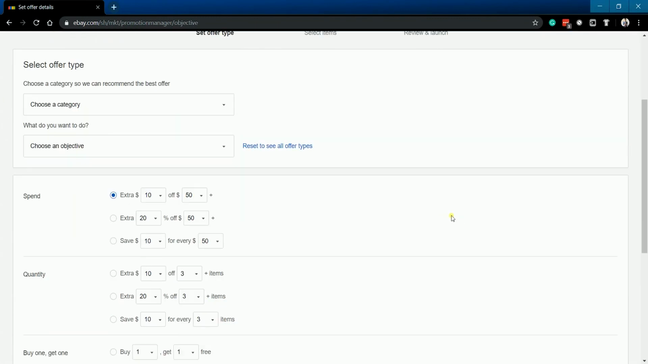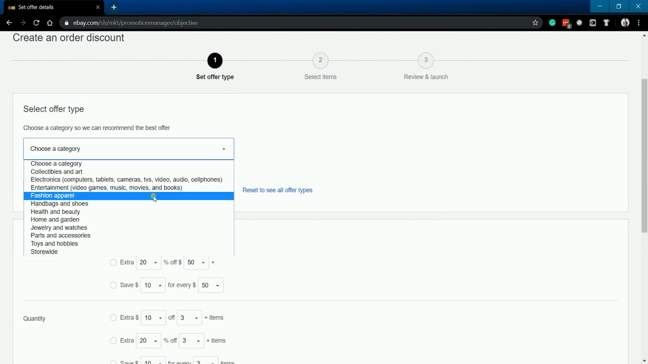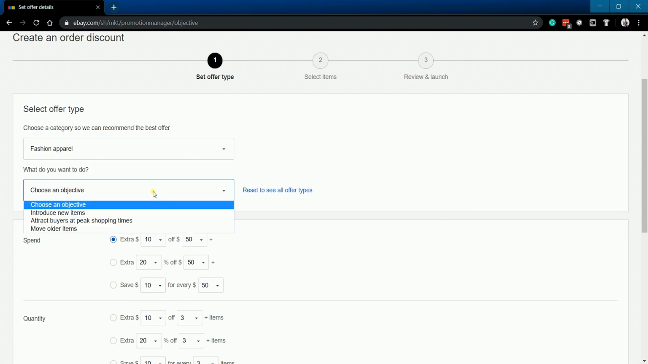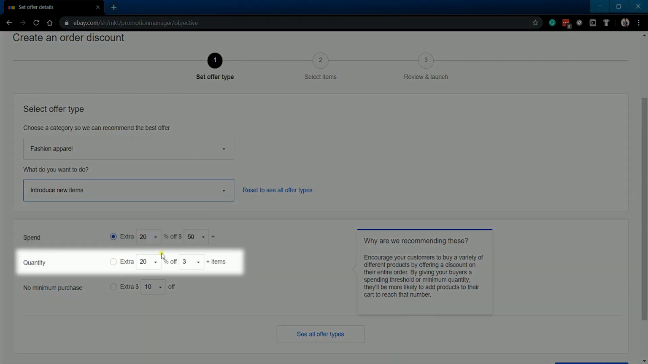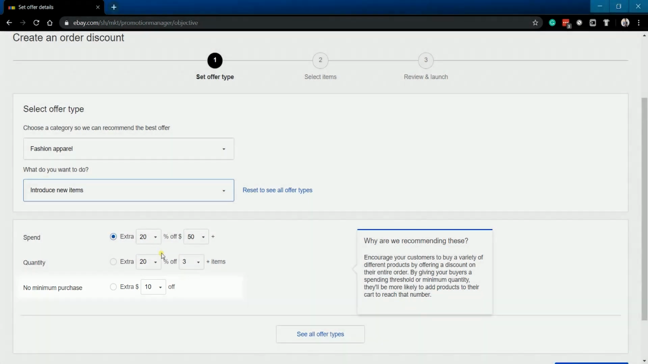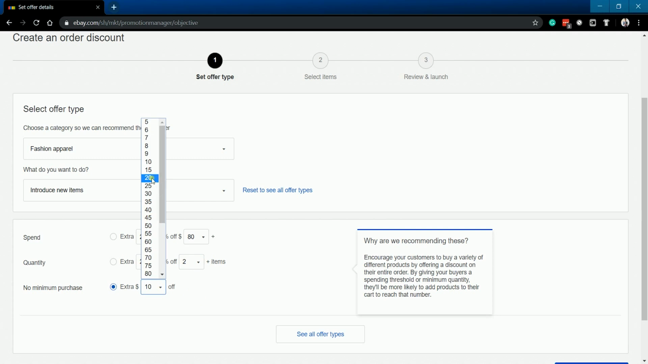The first thing that we need to do is to select the offer type. Choose a category and your objective. Choose among the three options: spend, quantity, or no minimum purchase. For minimum spend, specify the discount and the minimum amount purchase. If you choose the quantity, then choose the discount amount and specify the minimum item purchased. When you choose no minimum purchase, you remove all qualifiers and just apply a discount to all of the qualified products.